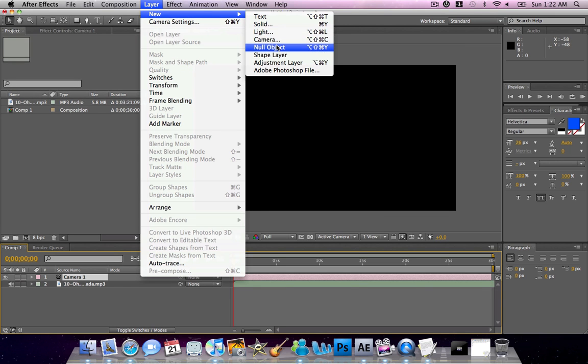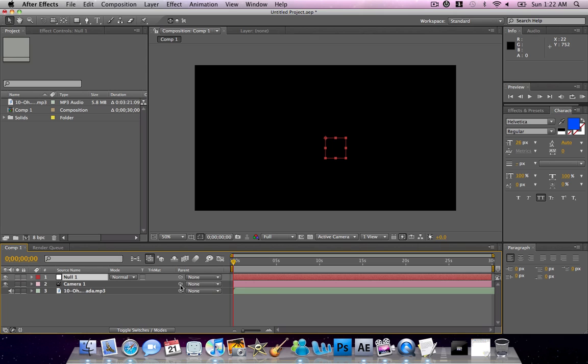Layer, New, Null Object for the camera. Click over here, pick whip it to the null object. There we go. We can turn off the null object just so we don't see it. We'll deal with that stuff after. We're just putting all our stuff in here for now.